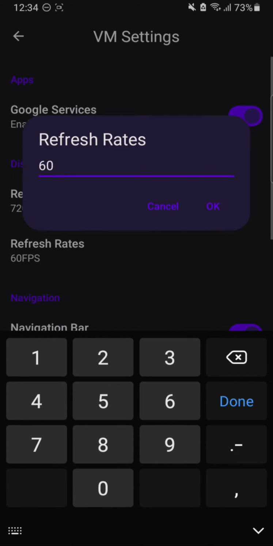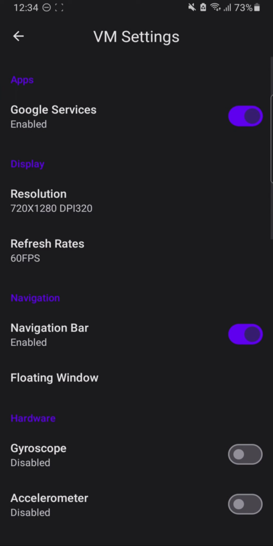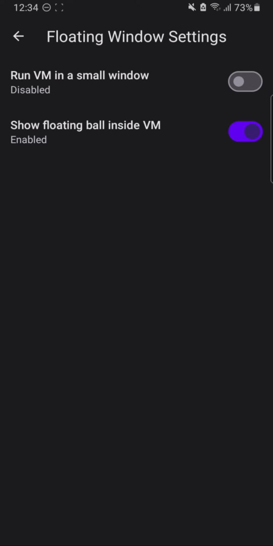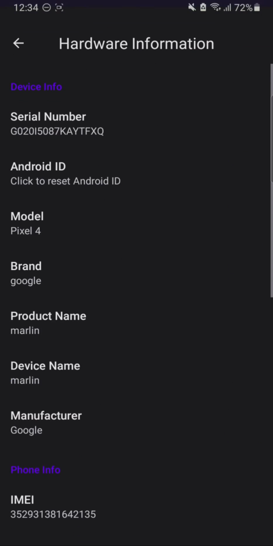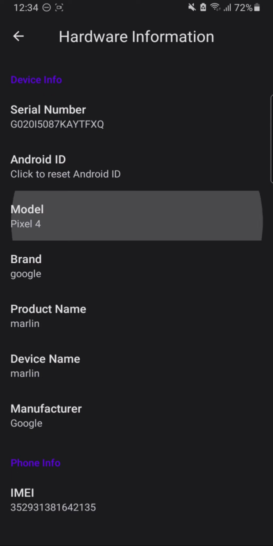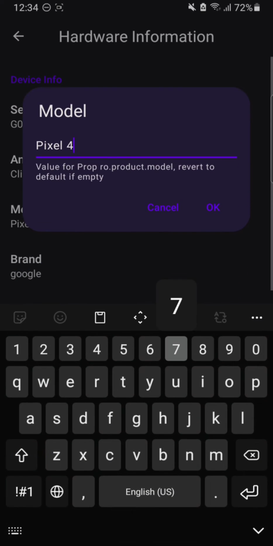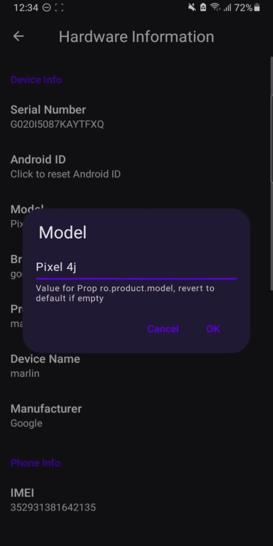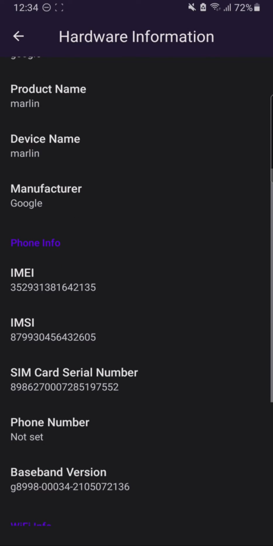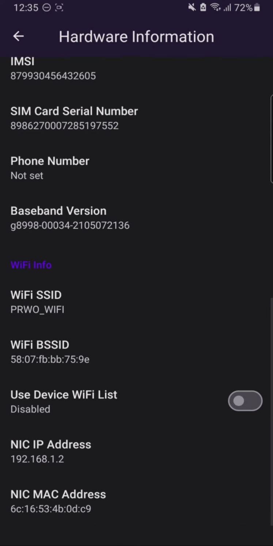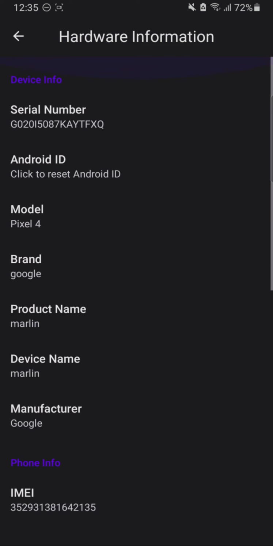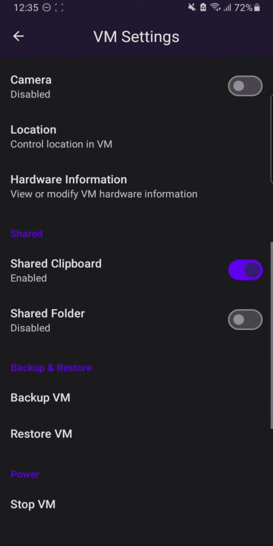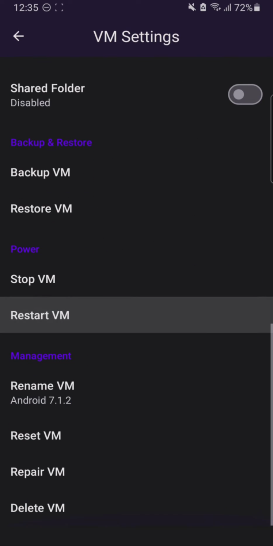You can also change your refresh rates. If you have a higher refresh rate screen, then you can set it manually. Add floating window settings, navigation bar, and all of these hardware functions are different. Now you can see my phone model is Note 9, but here it is showing as Pixel 4, which means my phone is completely hidden from the virtual machine, and you can have a different phone right in your virtual machine, which is pretty great for privacy.